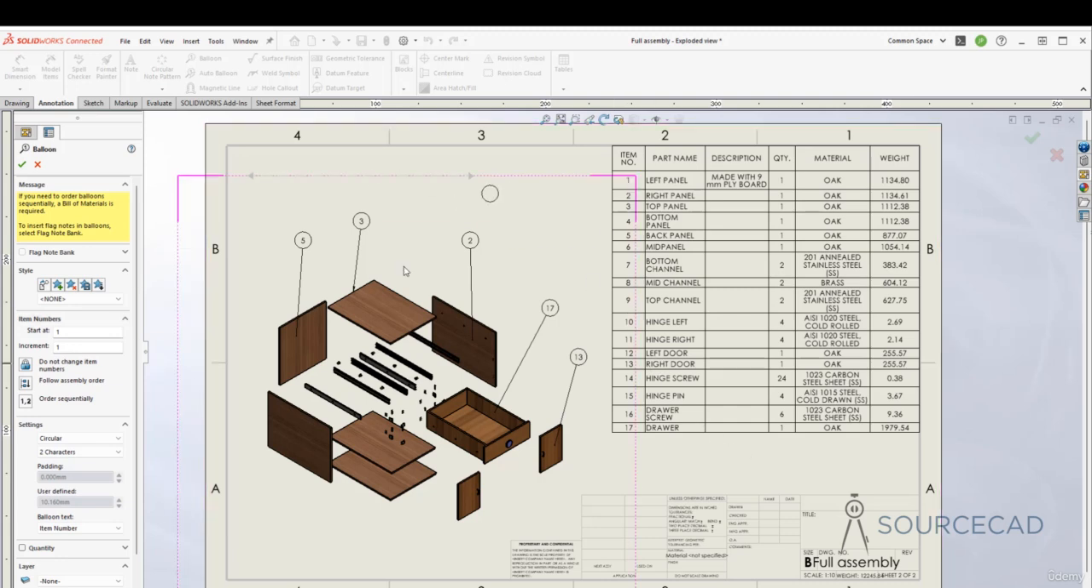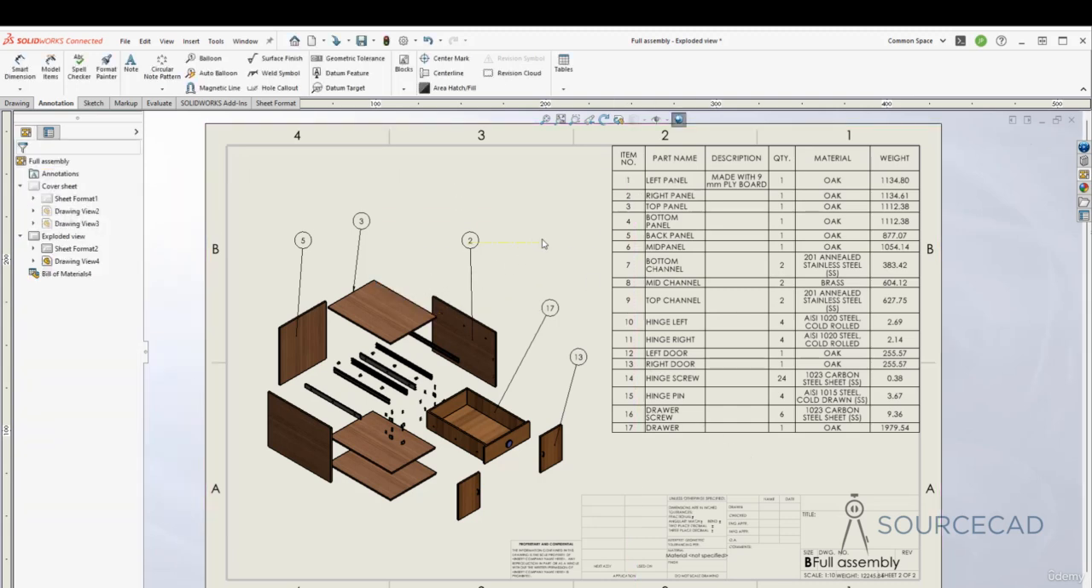Now this is just one way of adding balloons, but of course it is error prone and it is easy to miss some components using this method. Another problem is here you just need to add every single balloon manually, which is going to take some time. But if you want to do it automatically, then you can use auto balloon. We'll explore auto balloon in a moment, but before that, let's talk about this magnetic line.